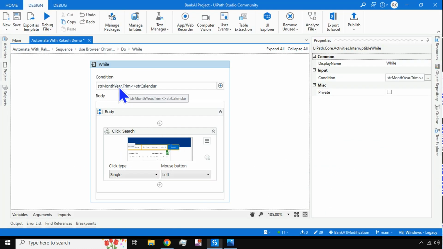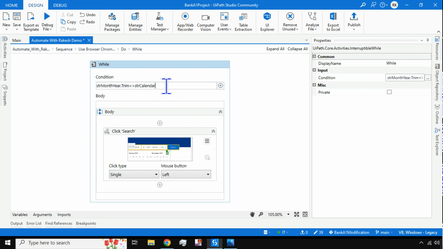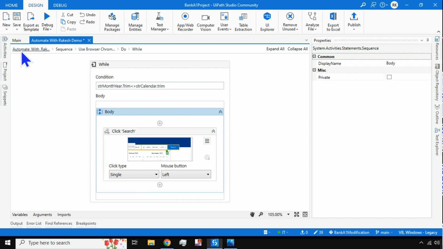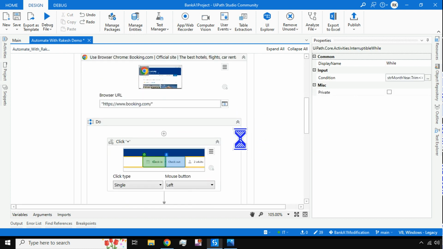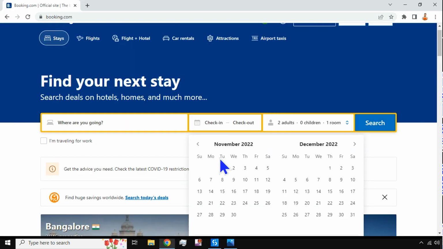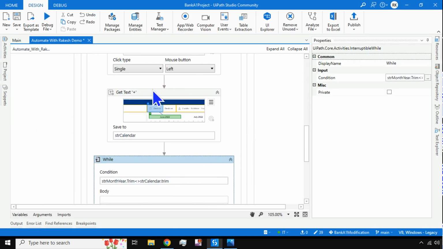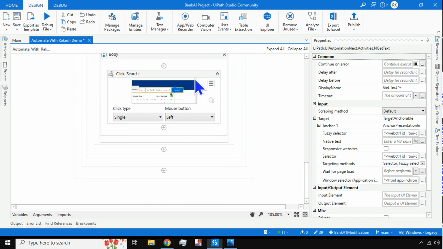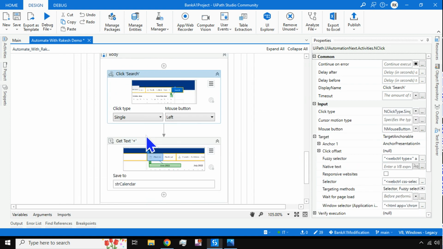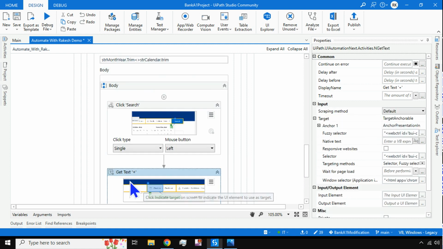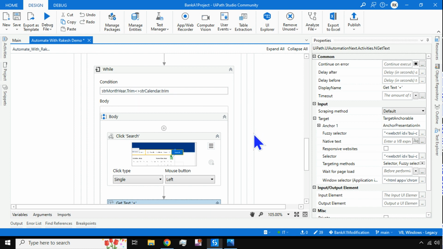So what it will do, until the string month year dot trim is equal to string calendar dot trim. So if both the values, until they are equal, it is going to hit on the button, right? Inside this body, there is a very important activity that you have to place. Every time the mouse hits on this, the value of this would change, yes or no? Every time it clicks on the left arrow, the value is changing, so it should fetch the new value. To fetch the new value, we'll copy this get text activity, highlight this, and paste it below this. So it is going to update the new value, and again with the new value, it is going to check if it is matching with the user value. If not, it will again hit on that button. So that is the logic that we have used.